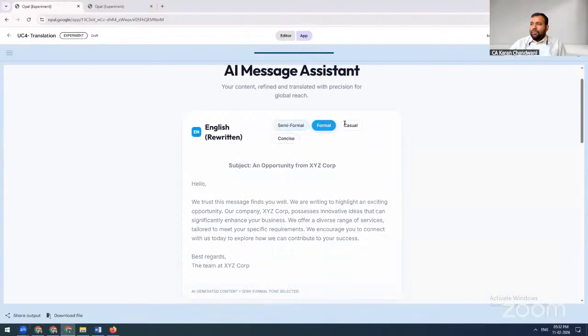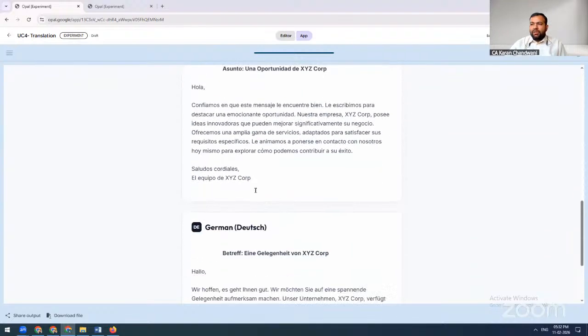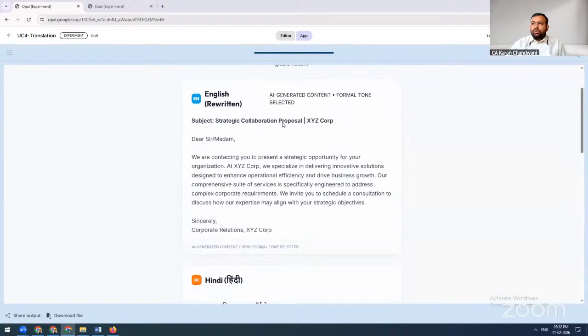So now see, in this case, semi-formal and formal tones also appear, and the same thing gets translated in Hindi, in Spanish, in German. So this is something that can also be done using Google Opal. Just one of the basic use cases.